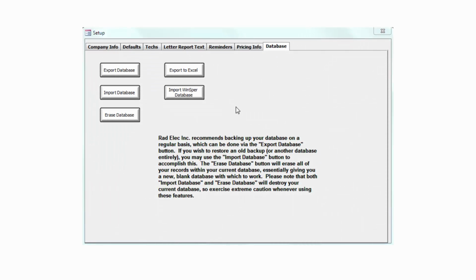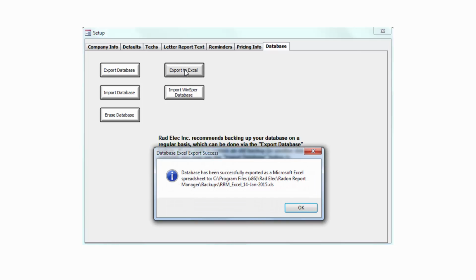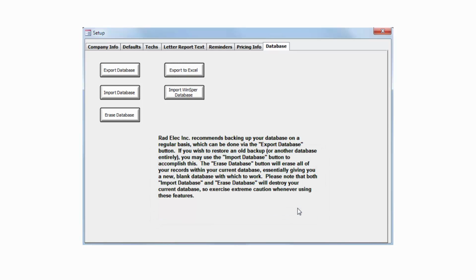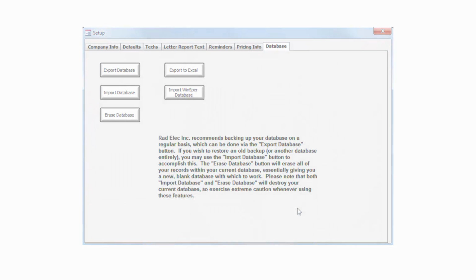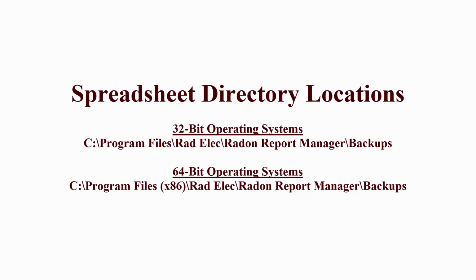Okay, next up is the Export to Excel database operation, which will export your entire database to an XLS spreadsheet. Just click on the button, and a spreadsheet with all of your records will be created. Similarly to an exported database, this spreadsheet will be located in the backup subdirectory and will be named according to the date from when it was exported. Feel free to rename the spreadsheet if you'd like and to move it wherever you'd prefer.